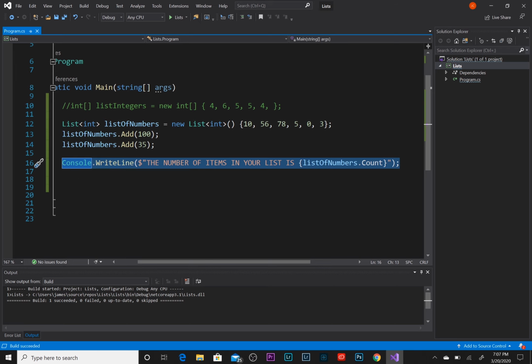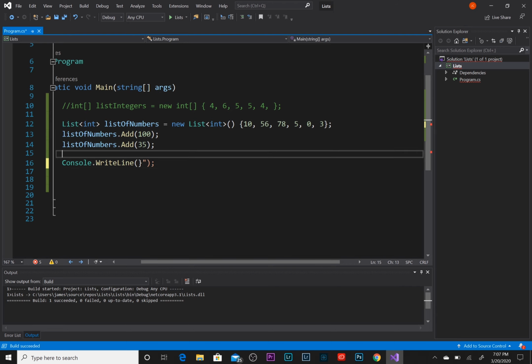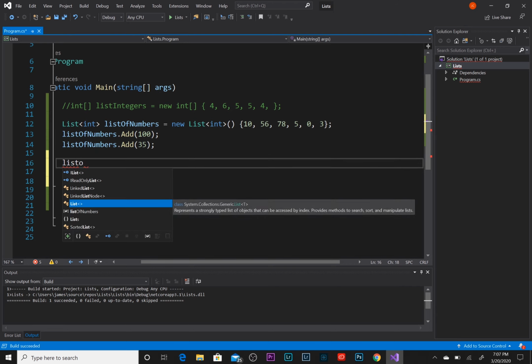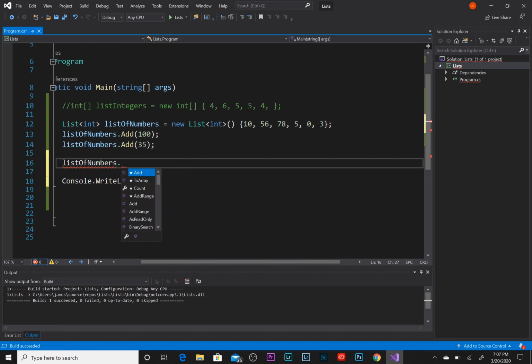We can also find, let's delete this. Let's take a look at some other methods we have for this. List of numbers dot. Let's take a look at IndexOf. This method right here, IndexOf. Now this method returns the position of whatever number you pass in.